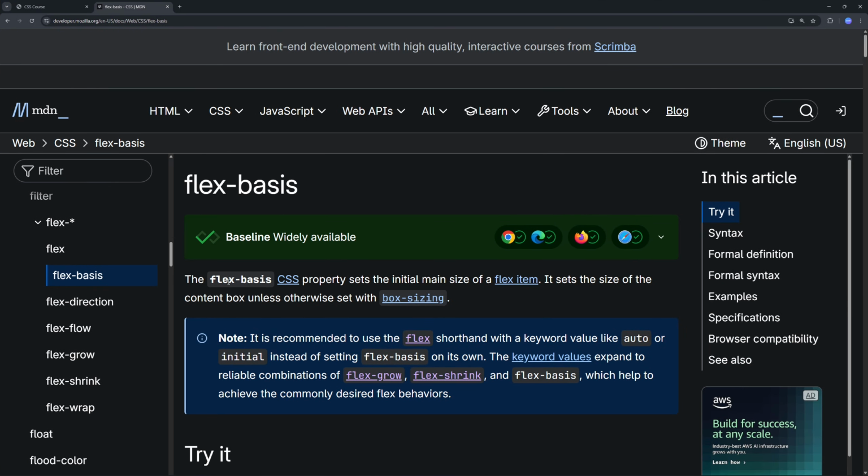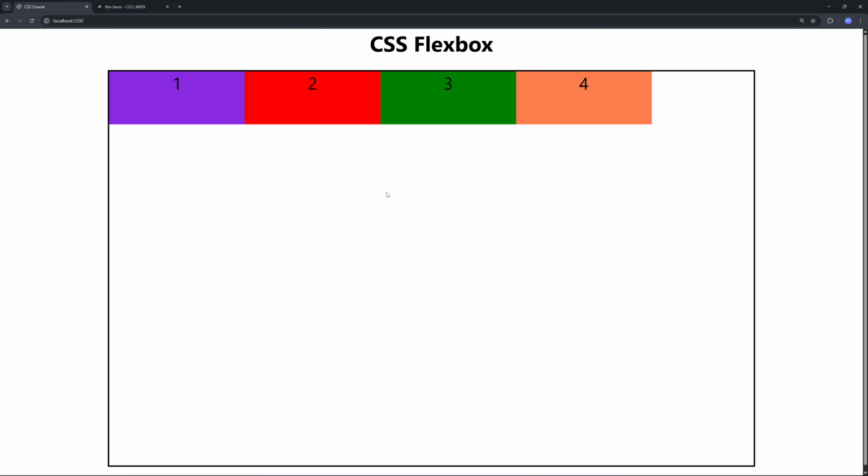The flex basis CSS property sets the initial main size of a flex item, unless or until we describe some sort of a height or a width. It sets the size of the contained box unless otherwise set with box sizing. So what I'll do to demonstrate that is, here we have our flex items.